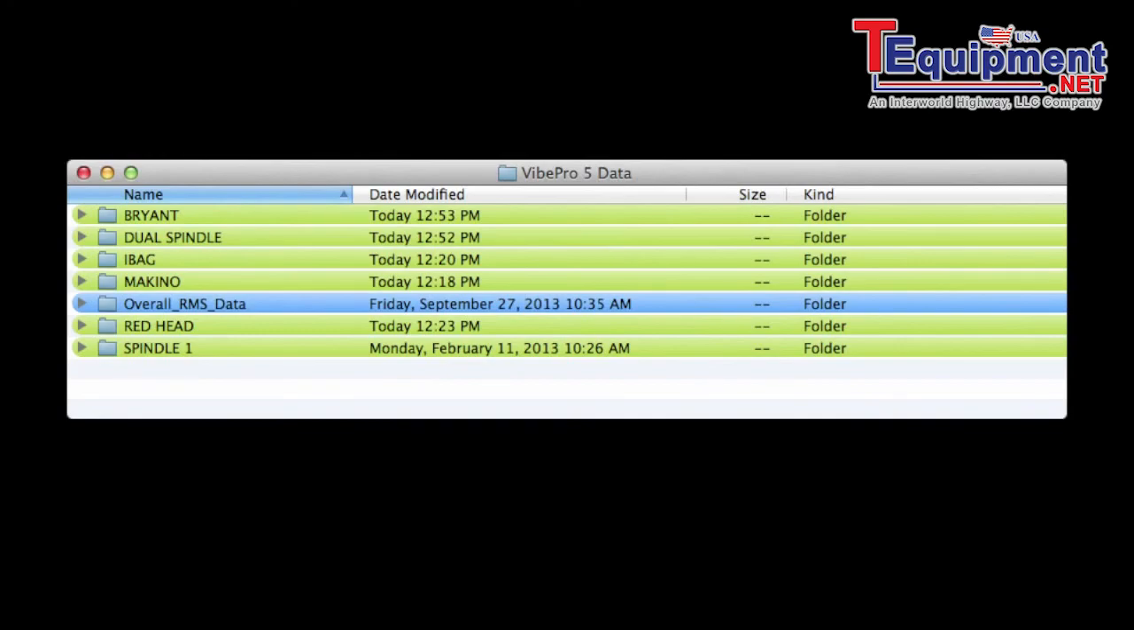VibePro 6 utilizes a brand new database, and you will need to be starting from scratch as far as redoing your routes. And we will be covering the routes in a future video. VibePro 6 really has taken routes to a new level of simplicity and making doing routes that much easier. So keep this data safe and sound.